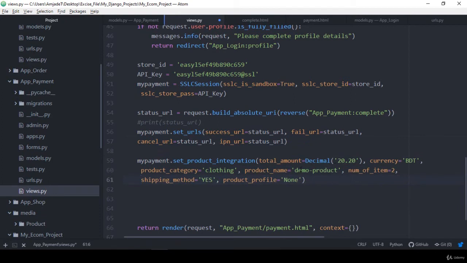Okay, so here there is a total amount, the currency, a product category, and the product name. Some of these fields we haven't selected. For example, there is a product category that I didn't select anything for, and also there is a product profile. So now we have to update these as well.